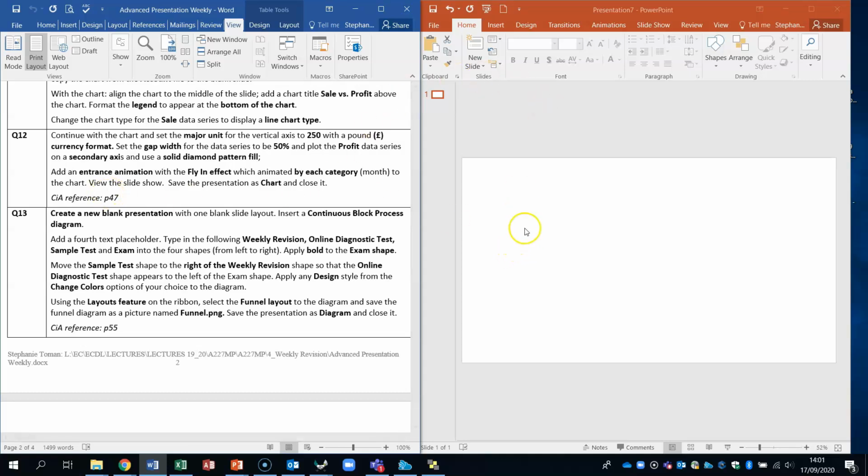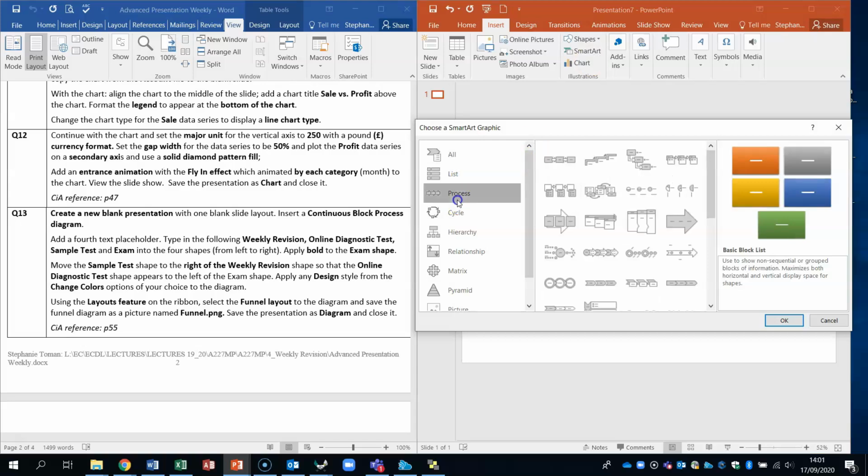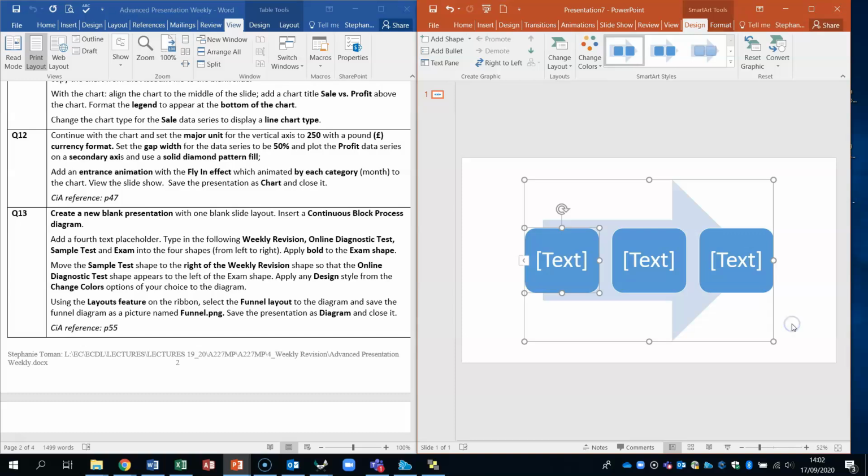Okay, so we're going to create a new presentation with a blank slide layout, which we've done, and we're going to insert a continuous block process diagram. So insert, SmartArt, it's a process, and then what we've got to do is find a continuous. Oh, there it is. You might have to hover on a few just to get the one they're asking for. So there's continuous, okay, and there it is.